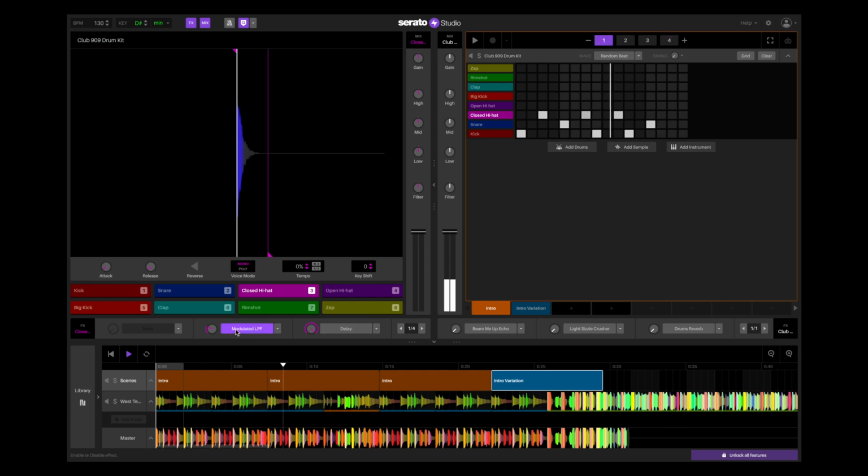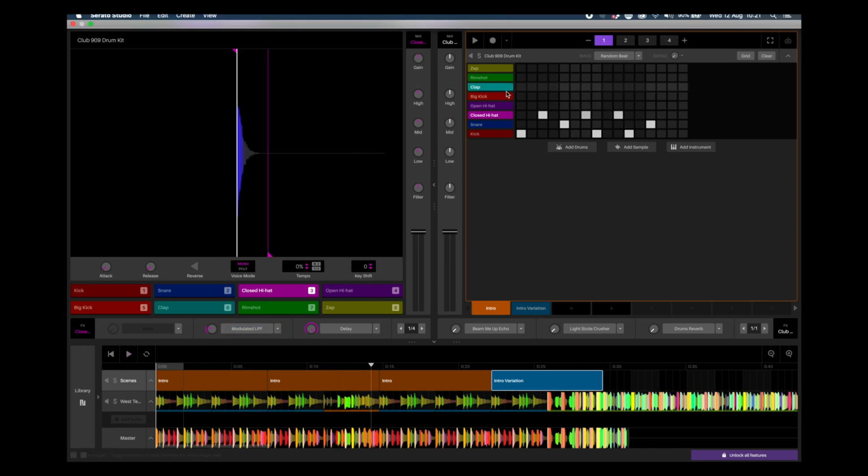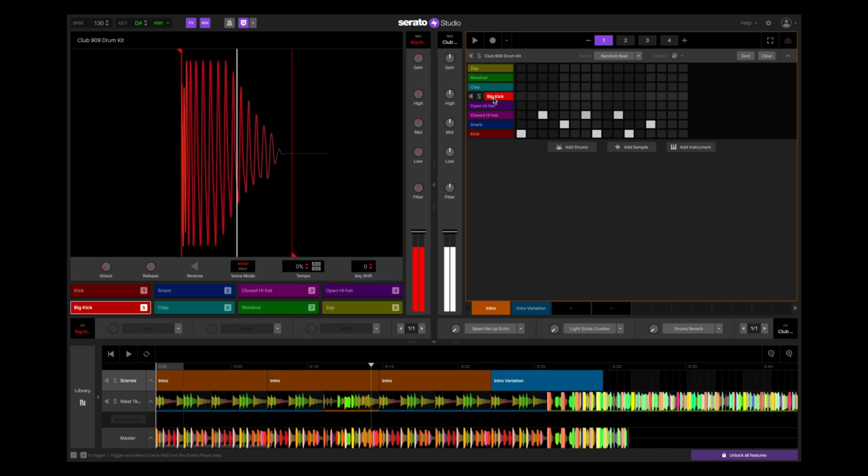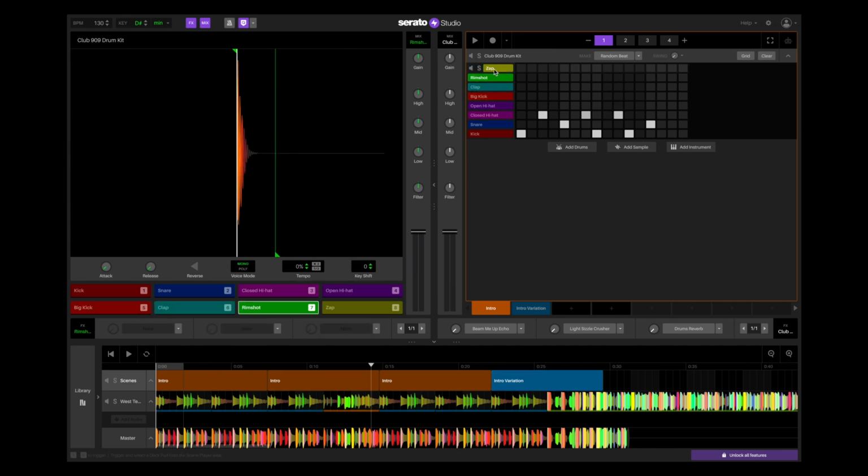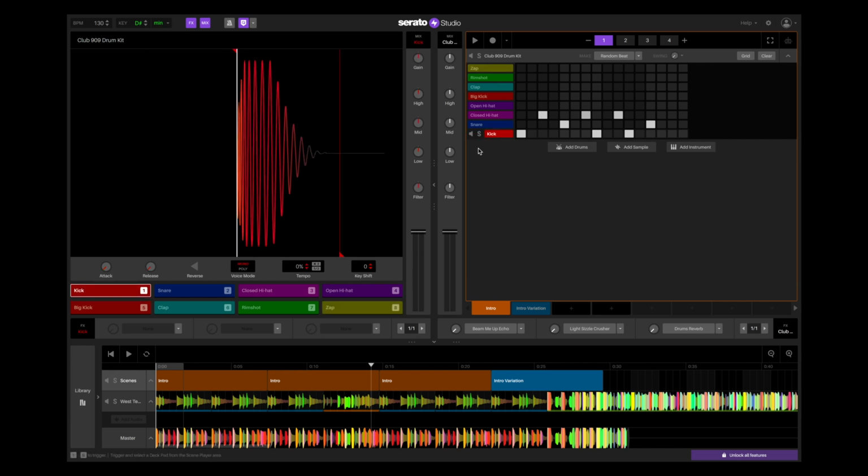Put modulated LPF on. It changes how the drums sound. And again, it's just making it really simple for us to get started in the world of music production because there's so many things already pre-programmed and thought out. On the right-hand side, we can affect the entire scene. So we could affect the entire Club 909 drum kit, for example.